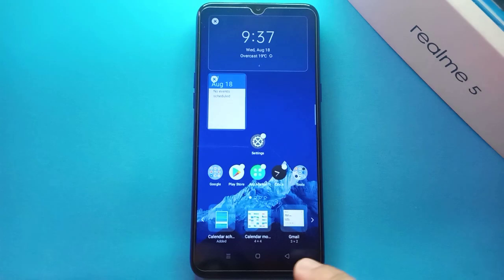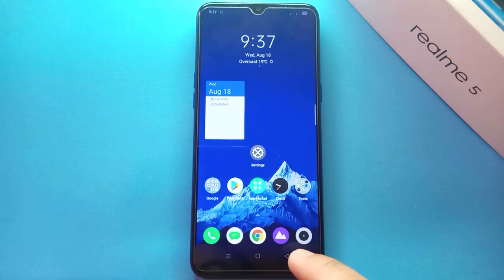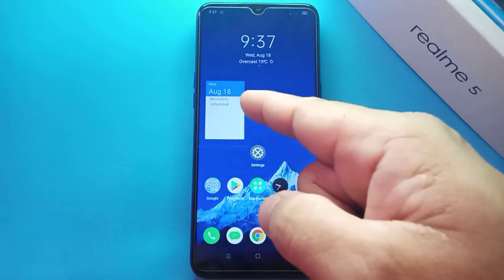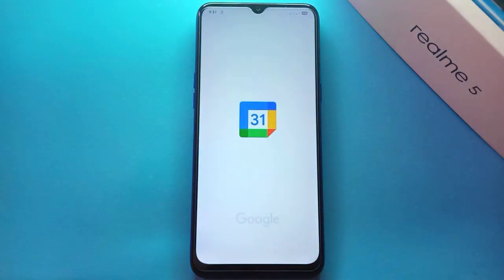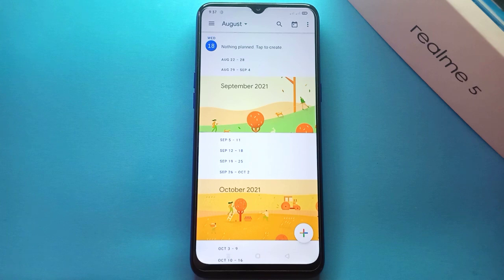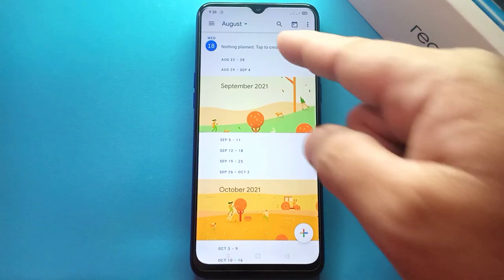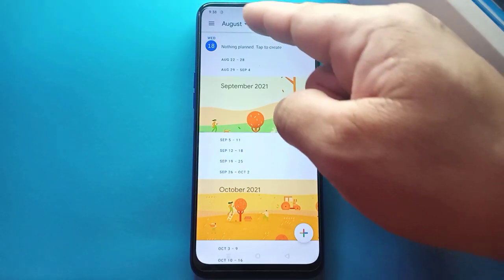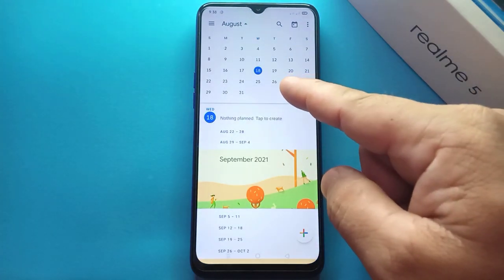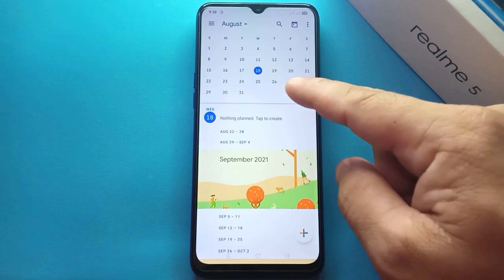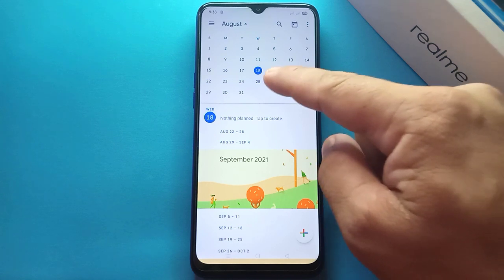And okay guys, to add a schedule to your calendar widget, all you have to do is click the widget. And okay guys, here to add the schedule, click the month on the upper right side of your screen. And now you can select the day you want to schedule. Okay, for my example, I choose August 26.